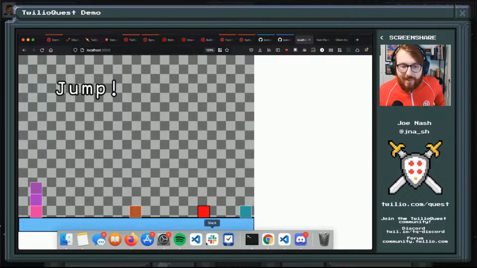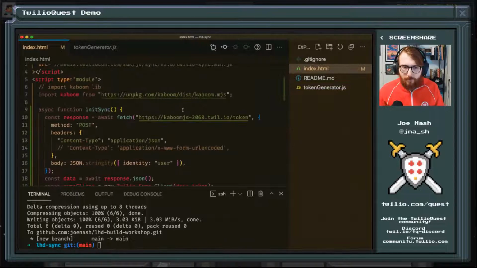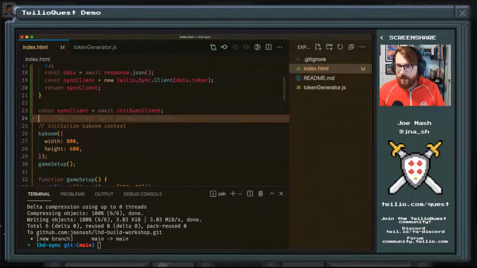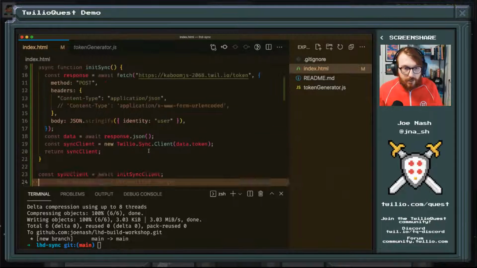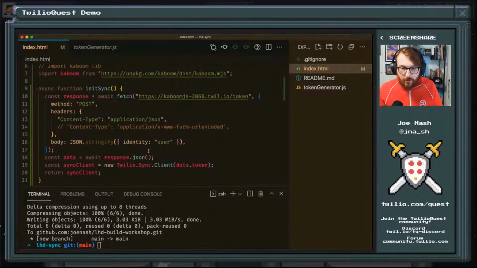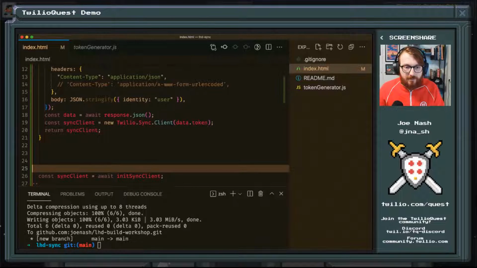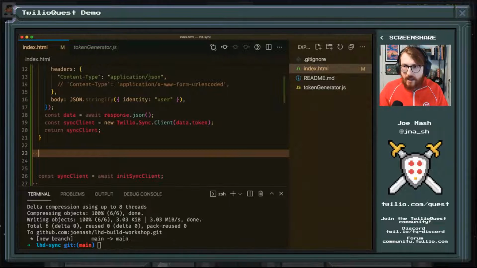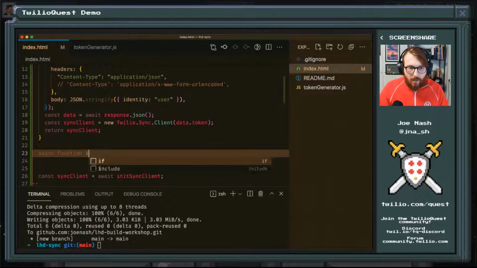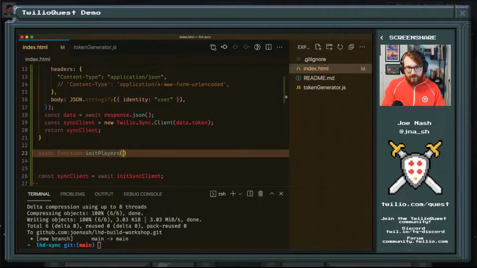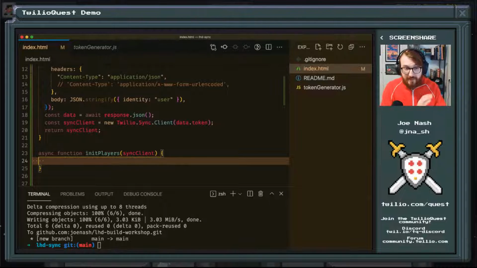So let's start by setting up that list. I think that's a reasonable place to start. We're probably going to want to separate this into some functions, because we're going to be tidy about it. So I'm going to do this up here, and we're going to start with initializing the players, right? And we're going to give it the sync client. All of these functions we're going to create today, we're going to pass in the sync client, because we're going to be working with the sync client inside.